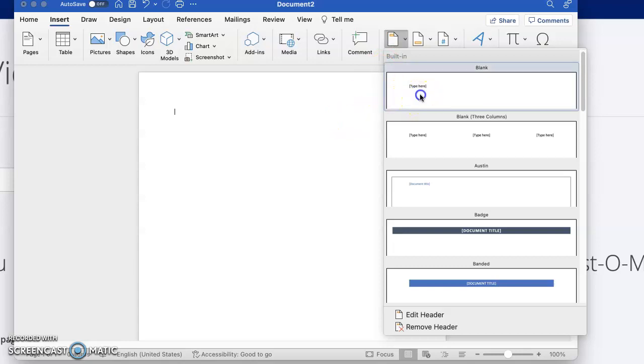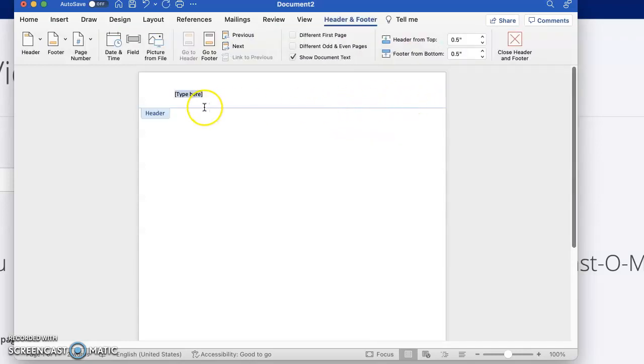So here I'm going to put my header, which will be my last name, and the page number. Okay. Now it's not in the right position. I'm sure there's some way that you can make it get in the right position, but I just tab it over or space it over.